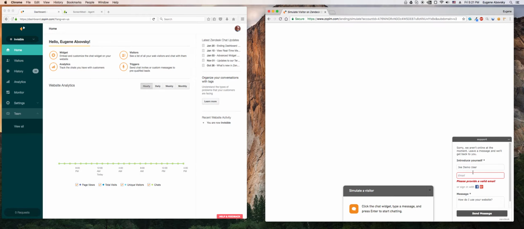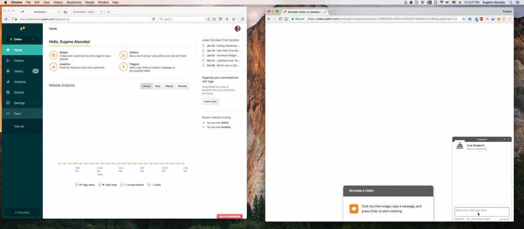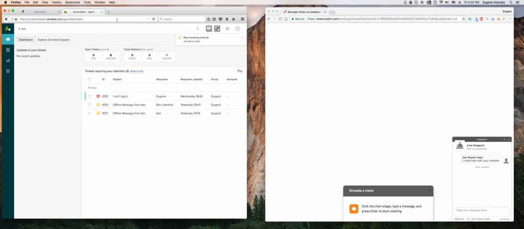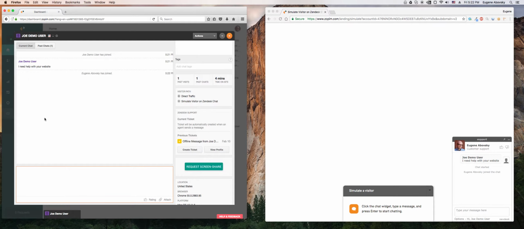And I'm going to put my email as Joe, not a real email. And I'm just going to make sure I'm online so that actually becomes available. So I'll say, I need help. There we go. And I just got that notification inside both Zendesk and Zopim. I'm actually going to just close my Zendesk UI. So I'm going to serve this request through Zopim.